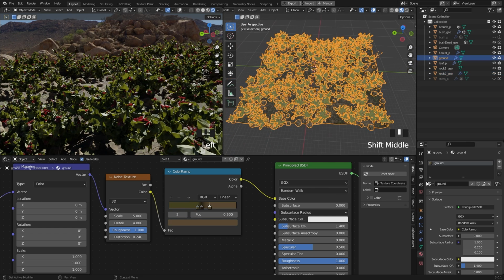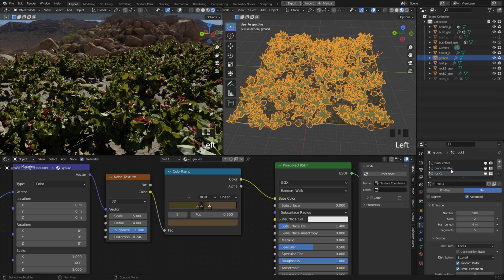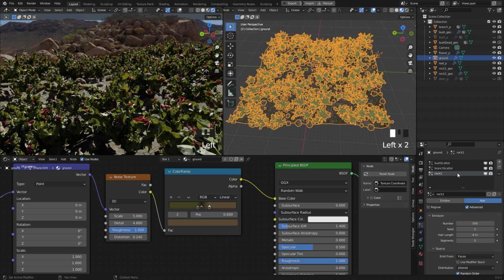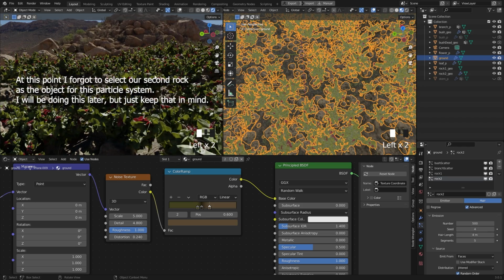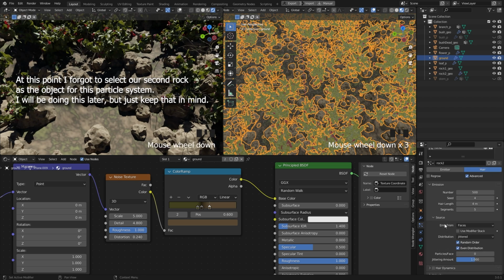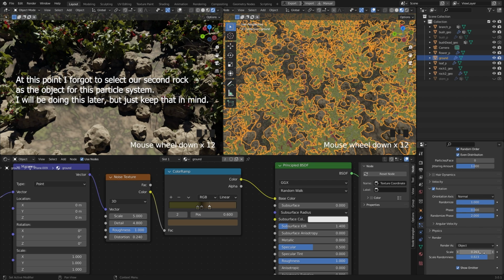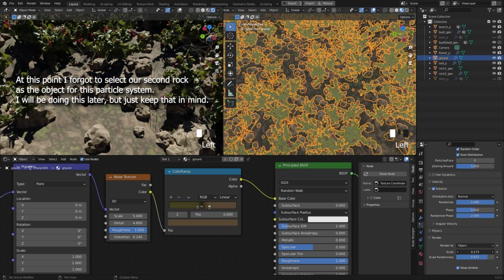Cool. Select our plane again, go to particles, and select our rock 1, duplicate, make sure to select it, make it unique, call it rock 2, and we'll play around with the seed. There we go. But this should probably be smaller, because it's like smaller pebbles, less details.